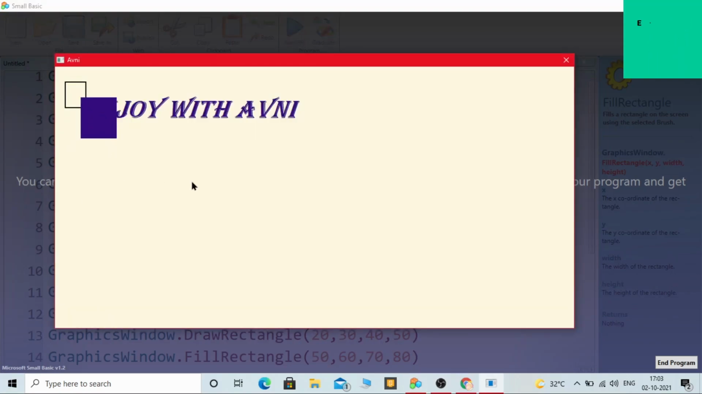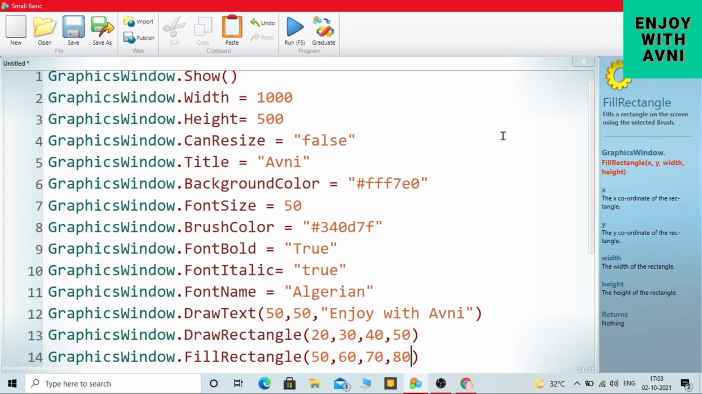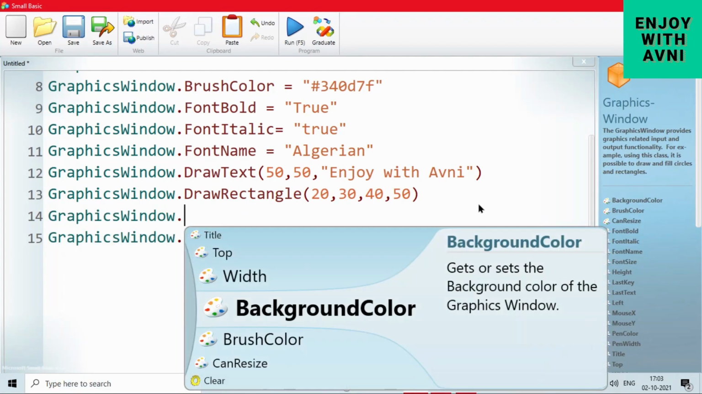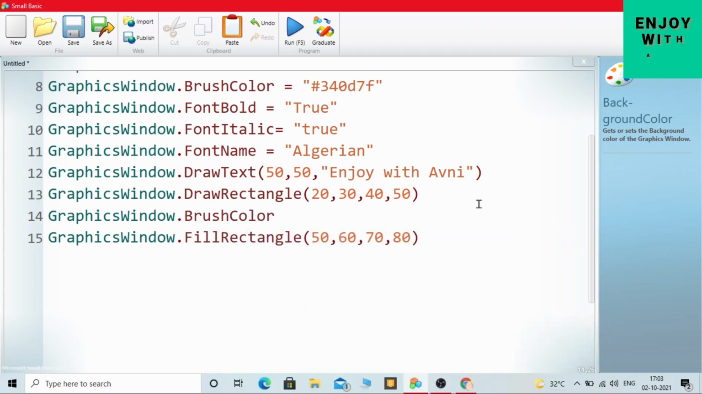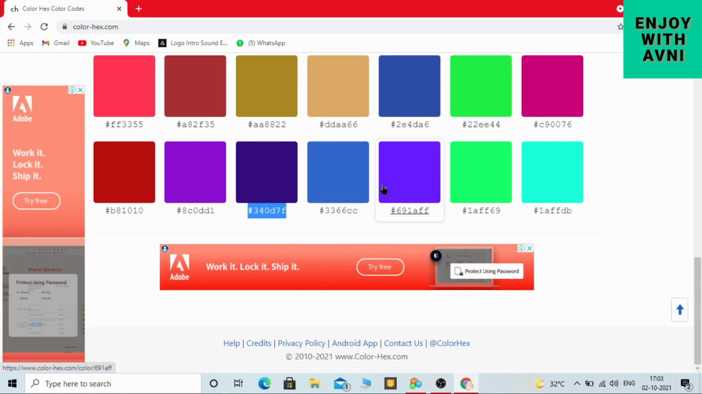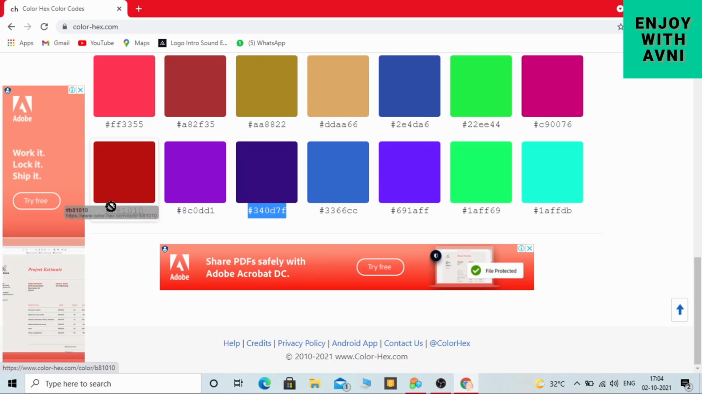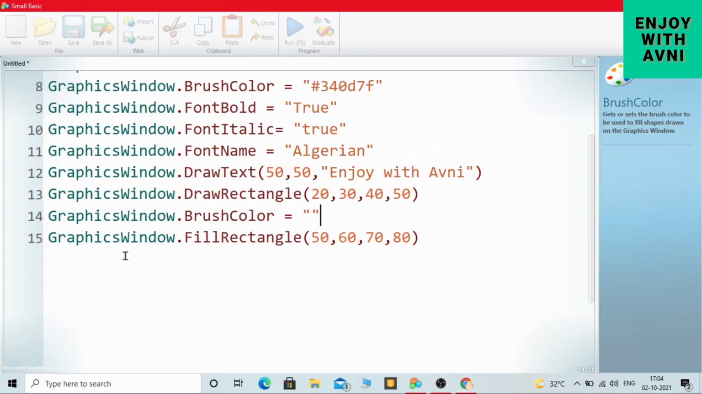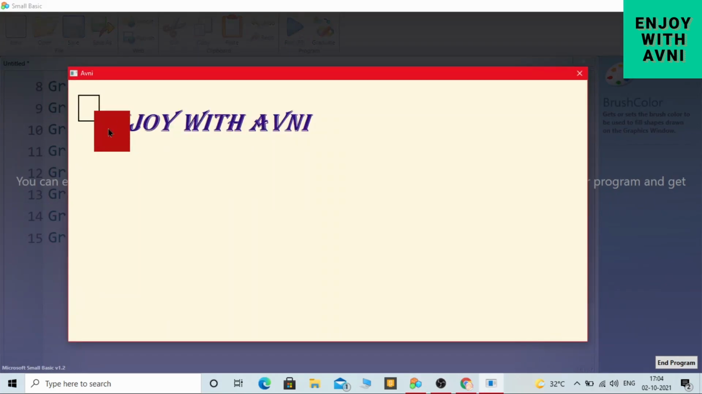Now we want to change the rectangle color. What you can do is, before FillRectangle, write graphicsWindow.BrushColor and then equals, in inverted commas. Take any of the hex colors from here. Suppose this one. Paste it over here. Like this. See, the rectangle color has changed.